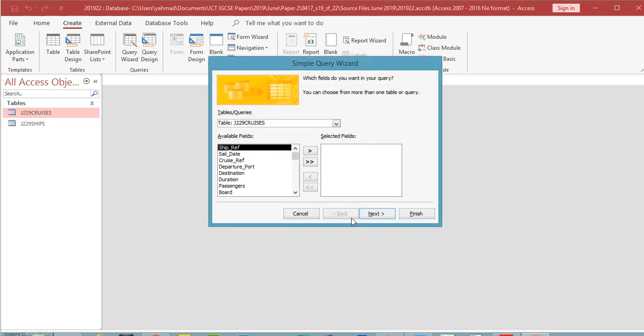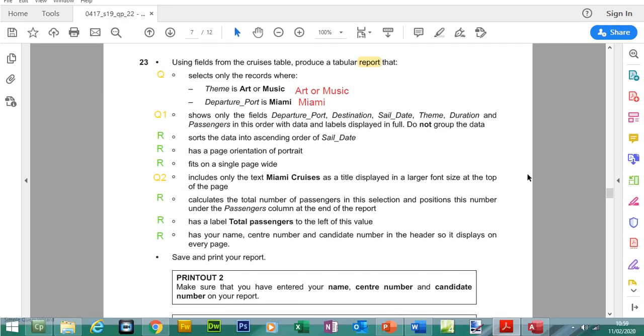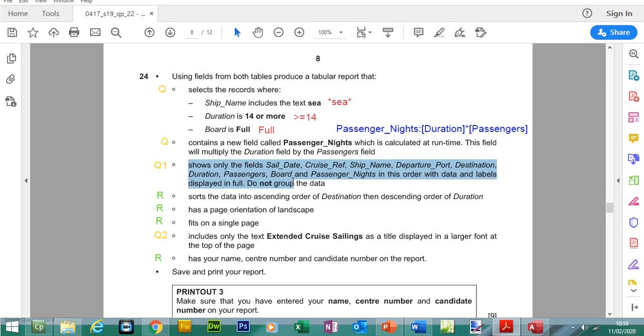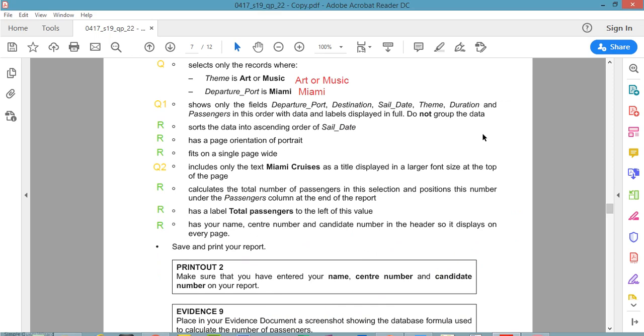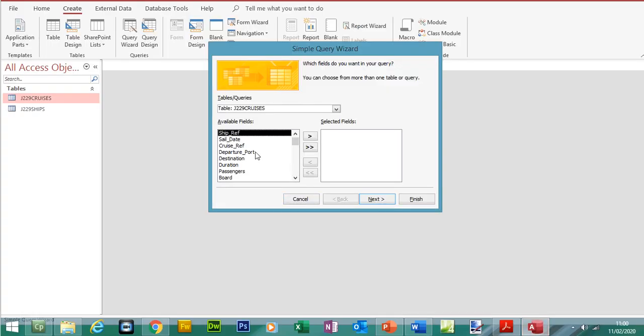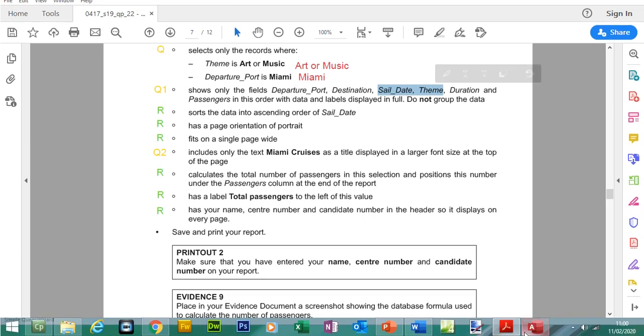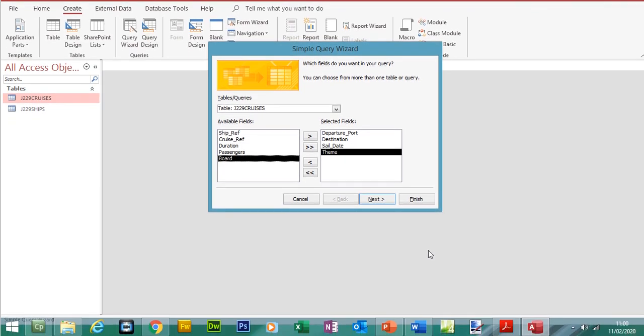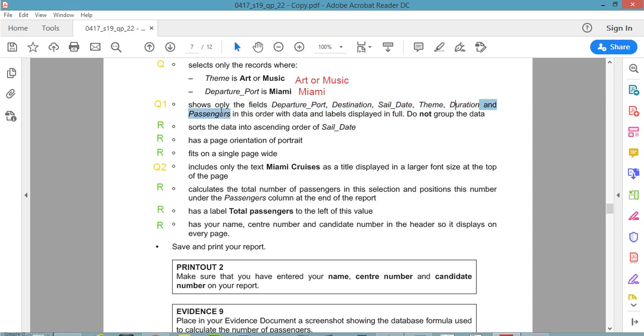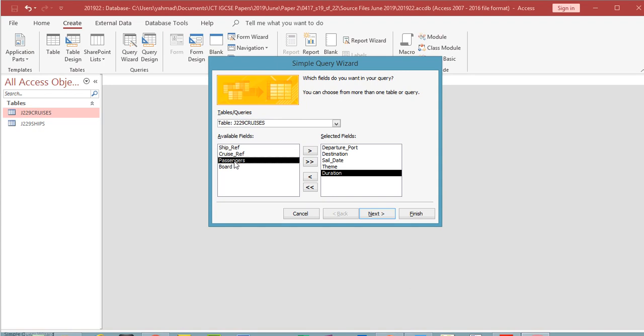So if we go to Query Wizard, the first thing we always do, you can see Q1, is to select the fields, which will be this bullet point here. And if you look at the next example again, Q1, selecting the fields. The second thing we do is the title that's going to appear at the top of the report; we're also going to name the query the same. So let's go to here. What fields do we need? We need to select these fields in the order shown. Okay, so departure, port, destination. So do two at a time. In the previous video I did forget to include one of these fields, so it's really important you do check what you're doing. Sail date and theme. Duration and passengers in this order.